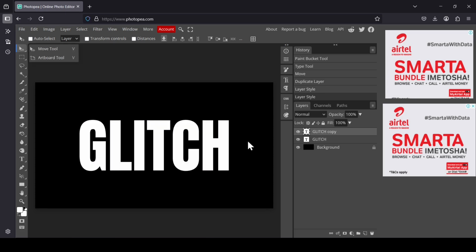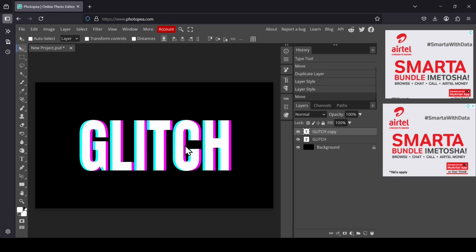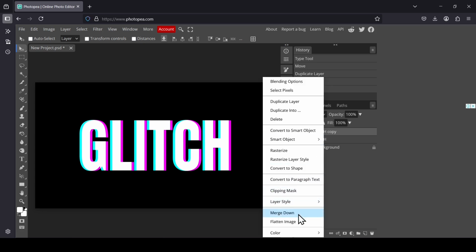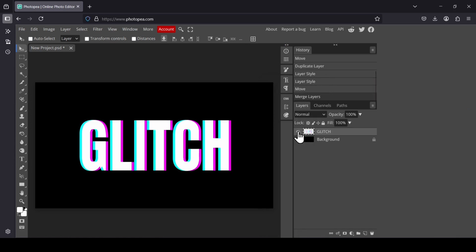Select the move tool, left click on the canvas, and now just use the right arrow key on your keyboard to move the text to the right. So here, like this. And now right click on the top layer, merge down. So we have one layer.